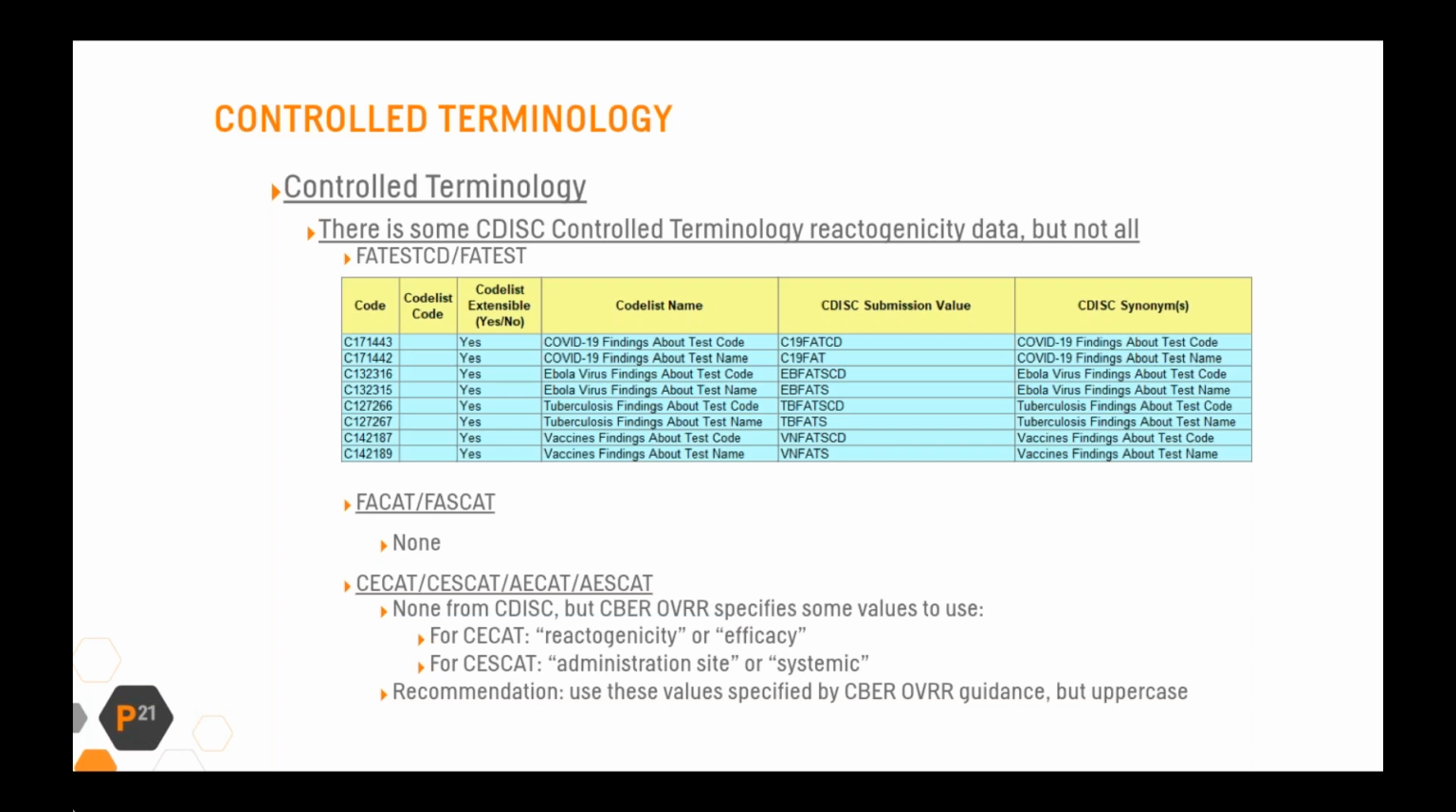Another consideration is controlled terminology. There is some CDISC controlled terminology for this reactogenicity data, but not all. We do have FA test codes and FA tests that are controlled terminology, and here's that list. So we have COVID-19, Ebola, tuberculosis, and vaccines, findings about test codes and tests. You should absolutely be aware of this and use those.